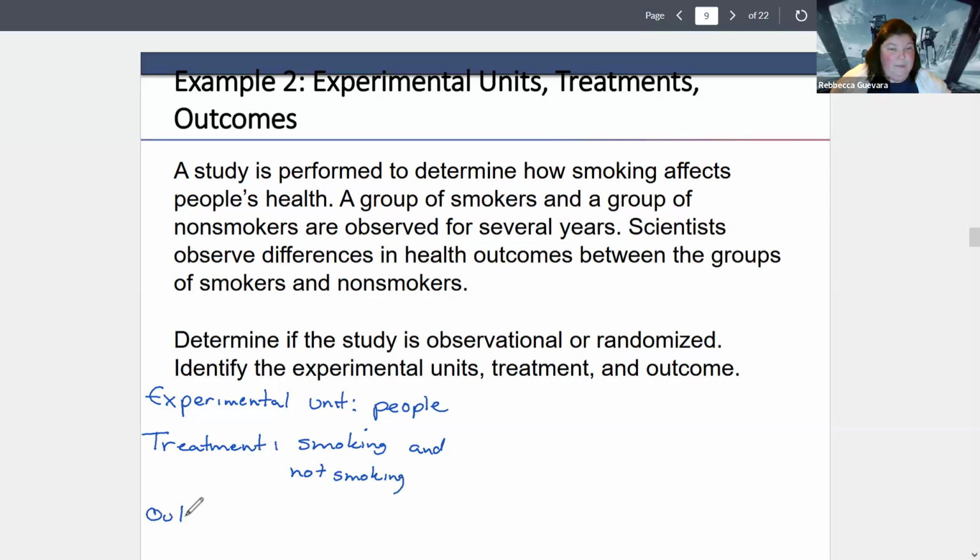My outcome was, scientists observe differences in outcomes between the groups. So our outcome is their health. We want to know whether health improved, got worse, or stayed the same.